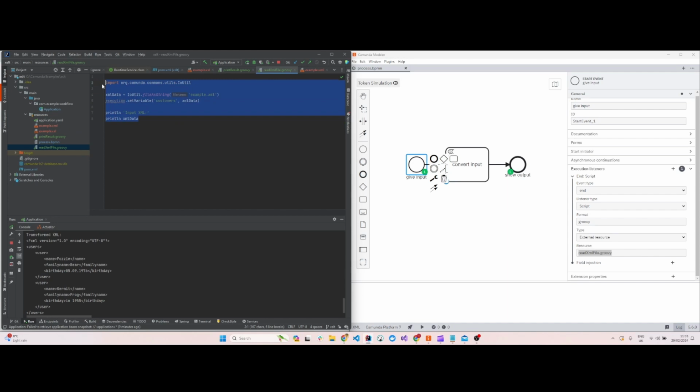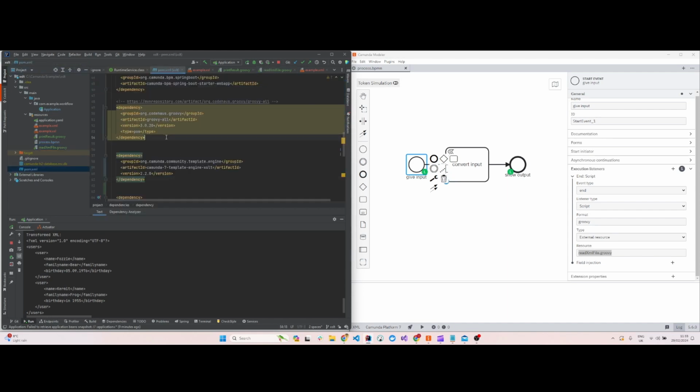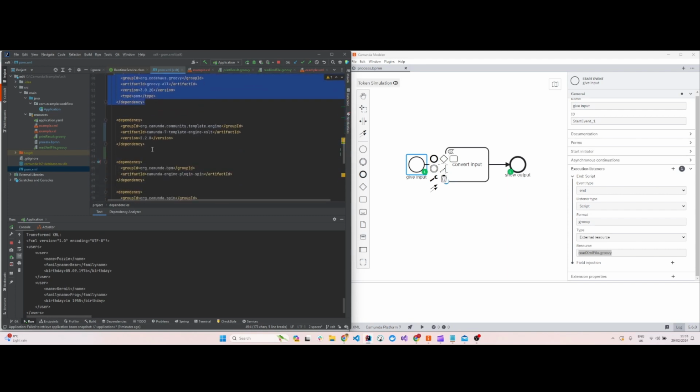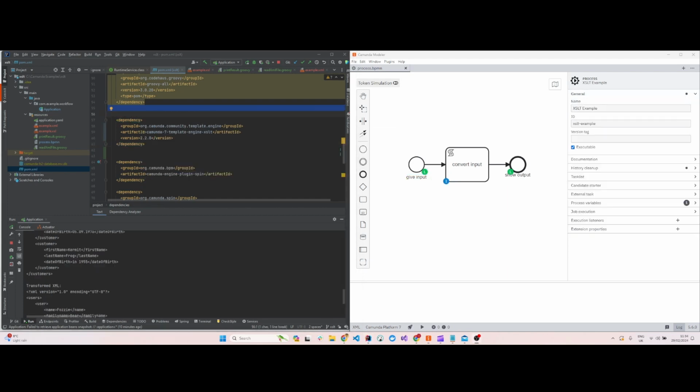That's carried out in Groovy. To make it happen in Groovy, you also have to import the codehaus.groovy all dependency, and also remember to paste this dependency into your pom.xml: Camunda 7 template engine XSLT. This dependency is from the Camunda community, but it is available on the Maven Central repository. So we are done with the input.